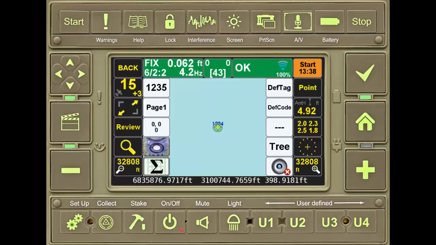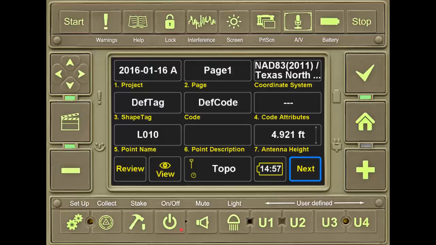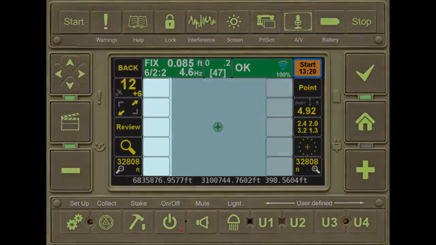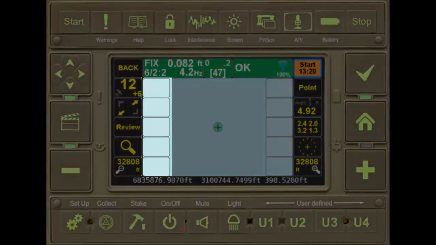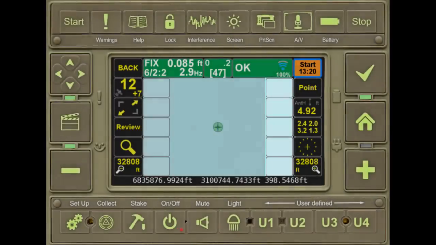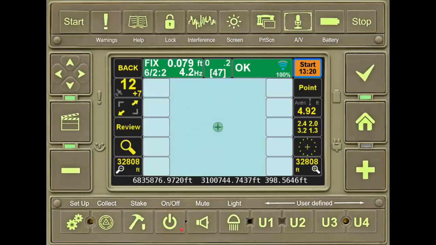So for right now, we're gonna go in to collect, which takes us to the prepare screen. We'll click next, which then takes us to the collect action screen. You'll notice that there are 10 clear boxes on either side of the map. The green circle, you'll recall from other videos, is our current position on the map, and it indicates, because it's green, that we have a fixed position.